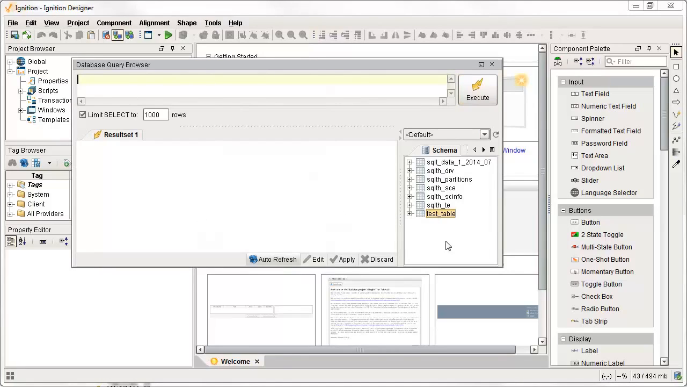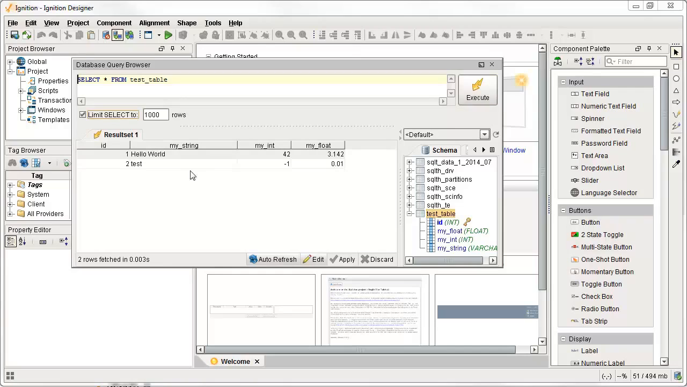Now I'm going to go down to this test table here, and if you double click on it, it'll both expand it and put select star from whichever table name that is. And if I click the execute button over on the right, then it'll show you my data.